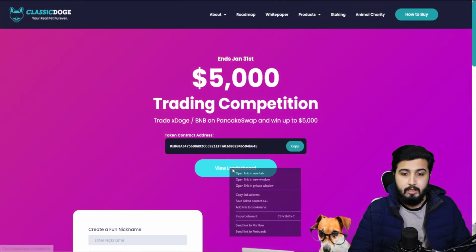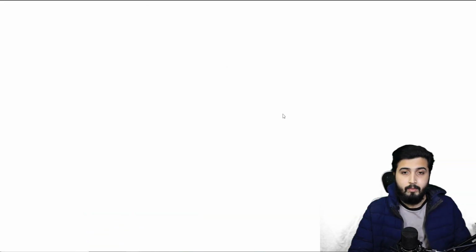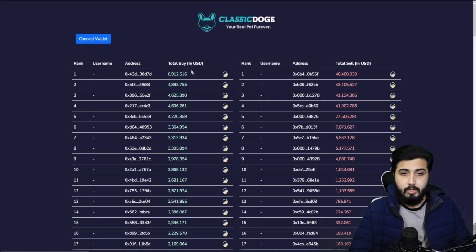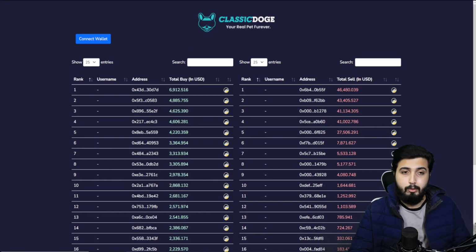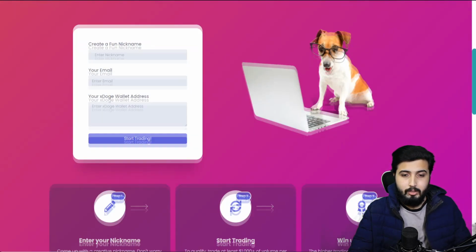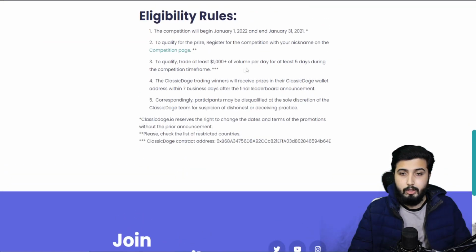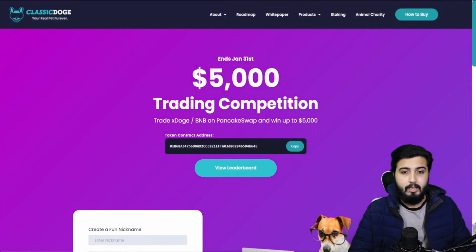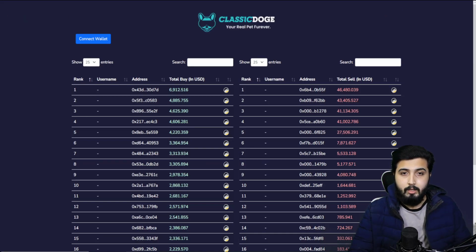There is a leaderboard, which is right here, and you can see the amount that people have put in. The minimum is that you have to trade like $1,000 in volume per day for at least 5 days during the competition time frame. And if you win, you get $5,000. So this is something that you can kind of look up to.